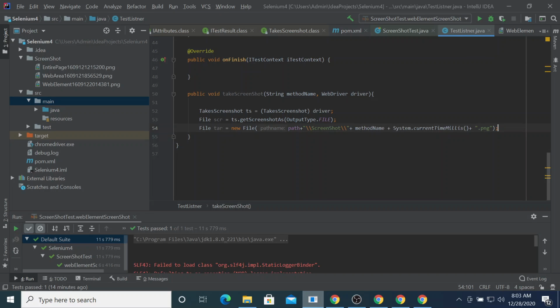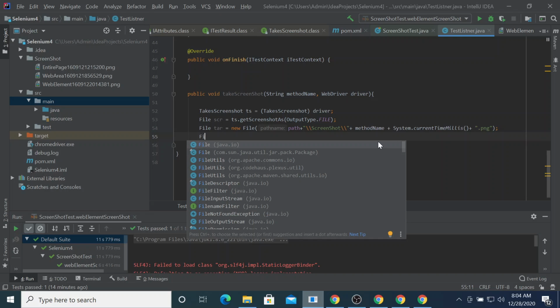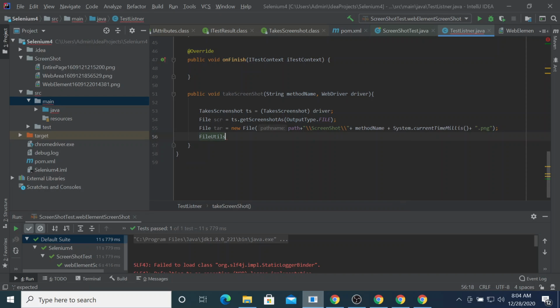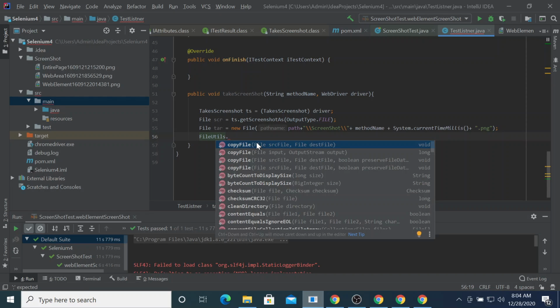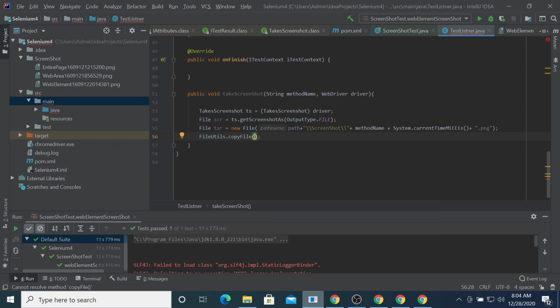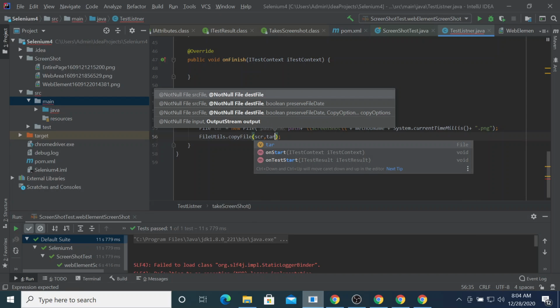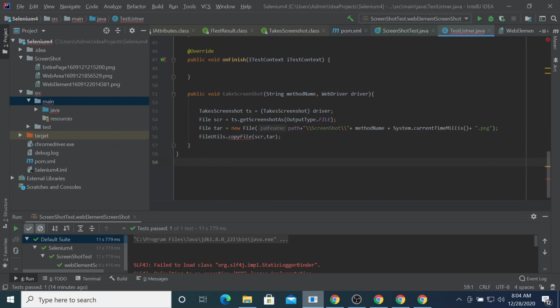After that, I need to copy the file from the source to the target location. FileUtil dot copyFile, from source file to destination file. The first one, source file is src, destination file is tar. I need to add the exception.